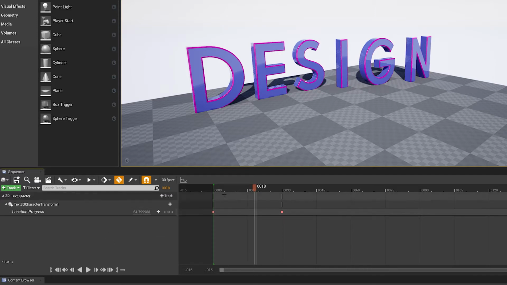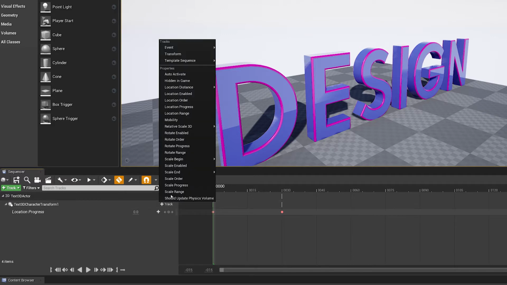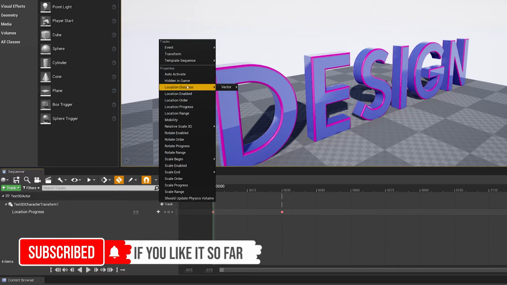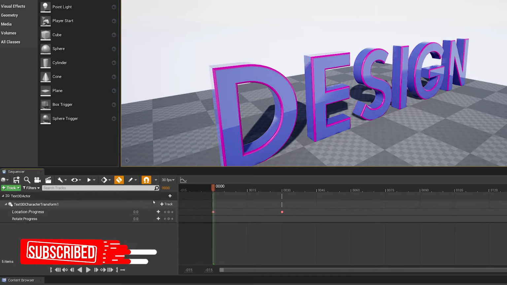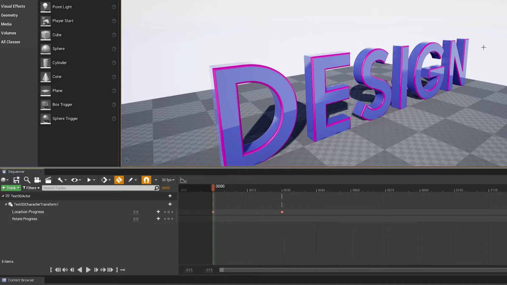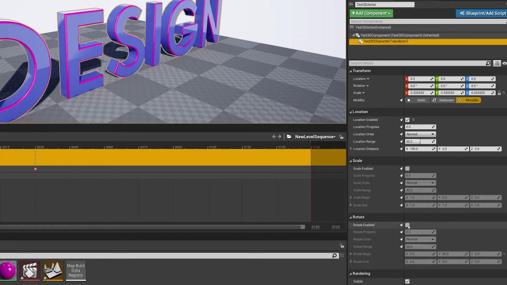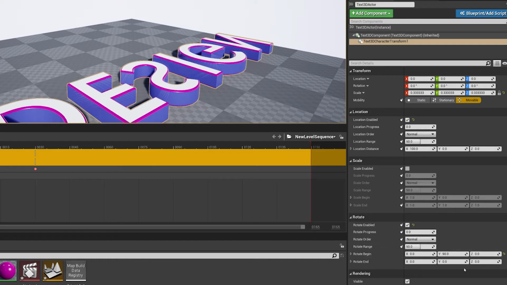So let's add another track. Let's go back to 0, and now let's add another track. So let's click on our Text 3D Character Transform 1. Click the track button, and now let's add our rotation. So here we go. So where it is rotate progress, and now we've got both. We've got location and rotation. Now if I drag this slider, it doesn't do anything at the moment. That's because you need to remember to turn this on in our text transform over here, so it needs to be on. So there you go. So we've activated it, and you can change these settings whenever you want.